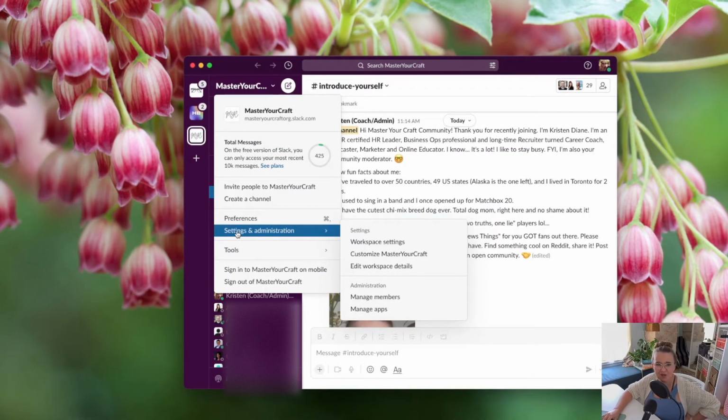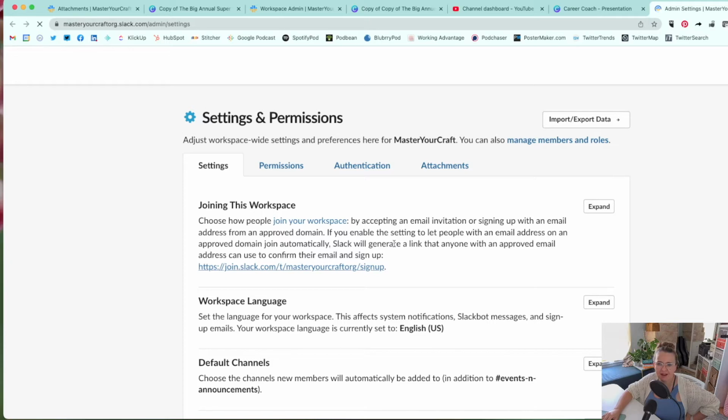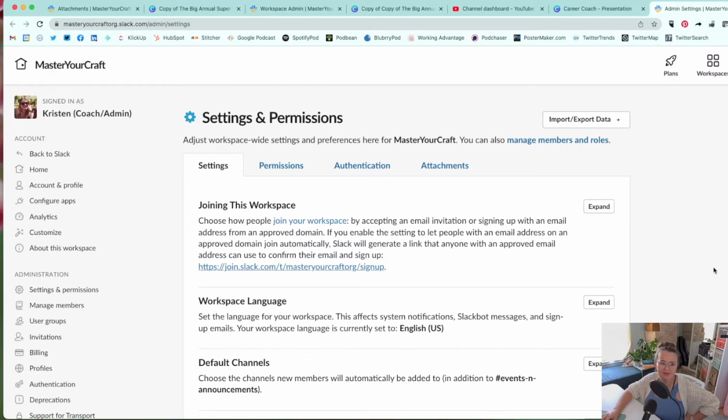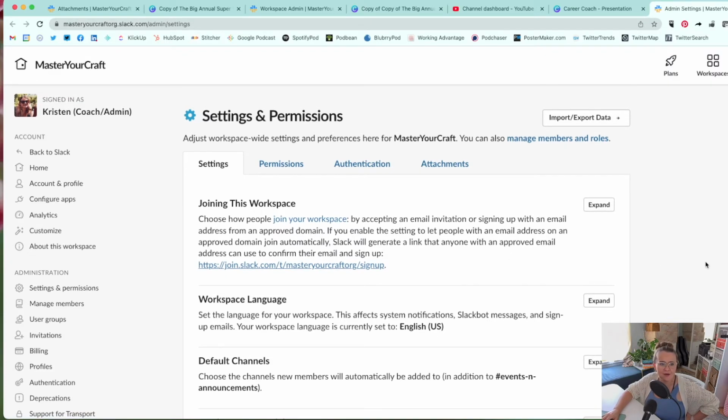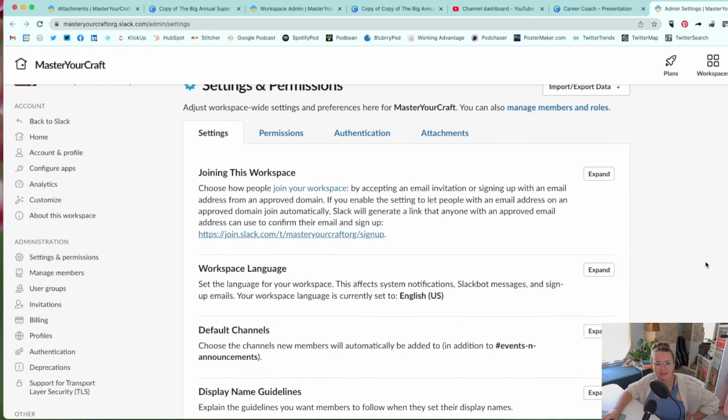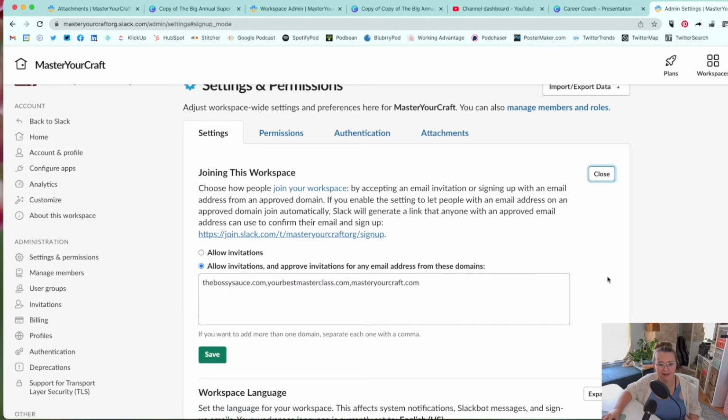So this is where we're going to get to the nuts and bolts. Workspace settings. Let's go ahead and start there. So here we have the workspace settings. The first one I'm going to go over is joining this workspace. Choose how people join your workspace. Now, I actually learned a hard lesson here. Now, I'm going to expand this for you.